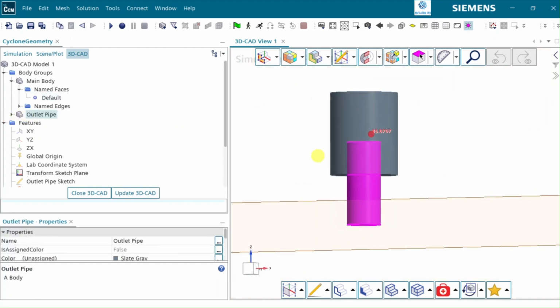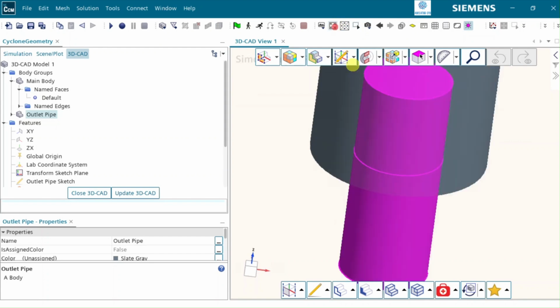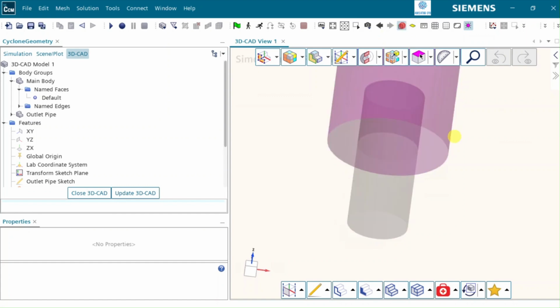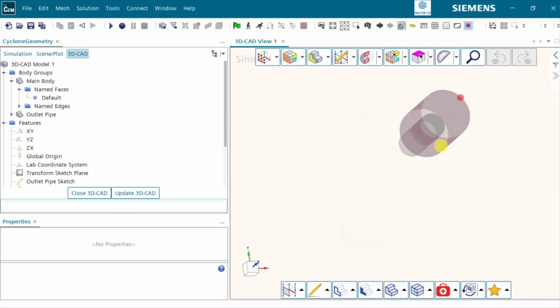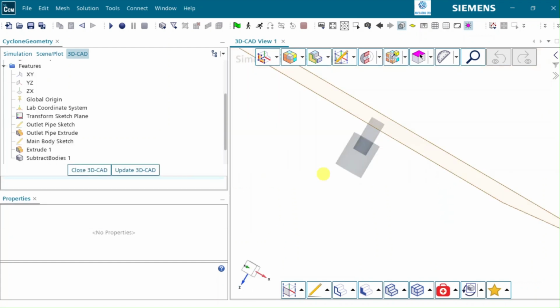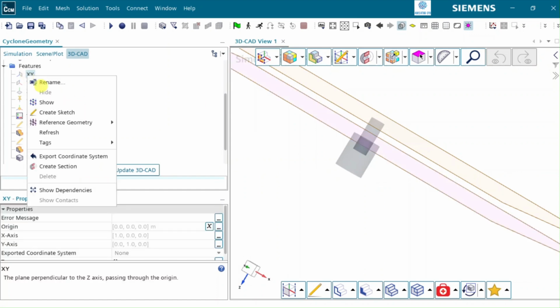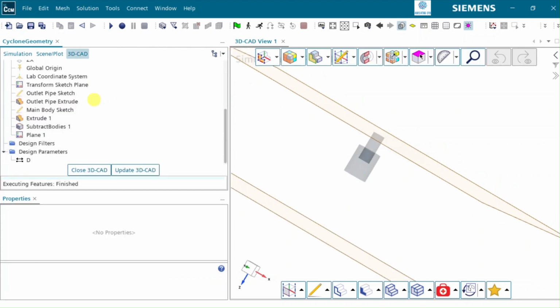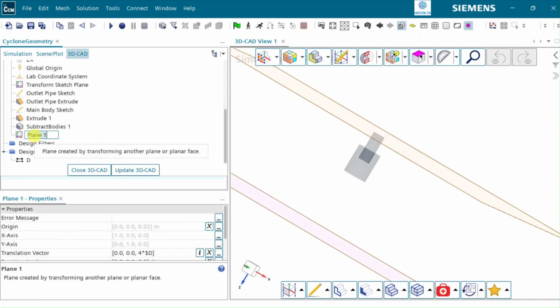Next, we will create the conical lower section of the Cyclone. To do that, we need two sketch profiles and then a loft between them. First, make the scene transparent so we can see and access the bottom face of the main body more easily. Now create another plane by transformation from the XY plane. Set its Z translation to 4 times D. Rename this new plane to Cyclone Base Plane and update 3D-CAD. This plane marks the lower end of the Cyclone geometry.